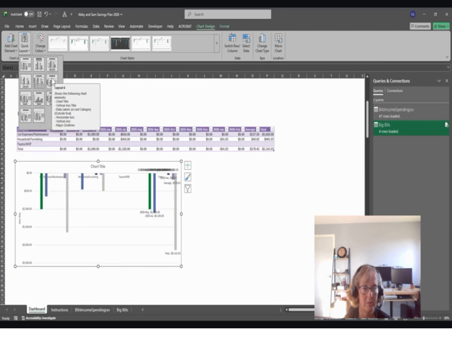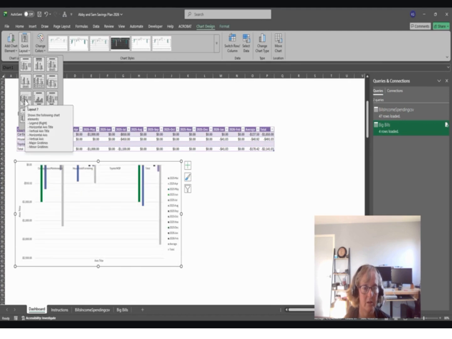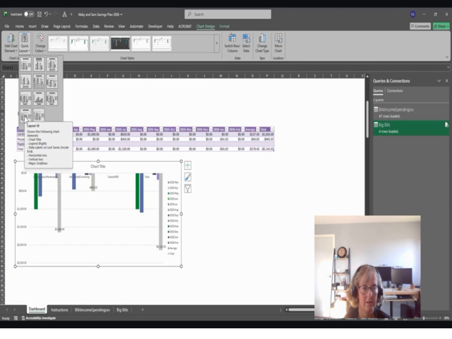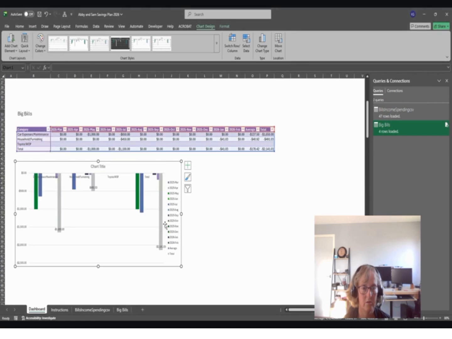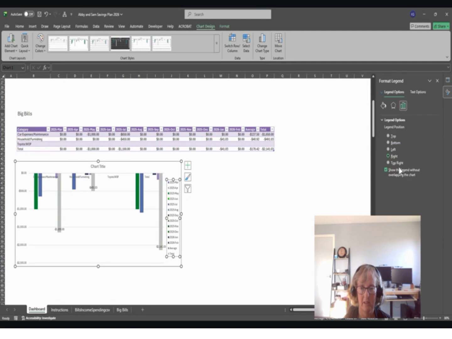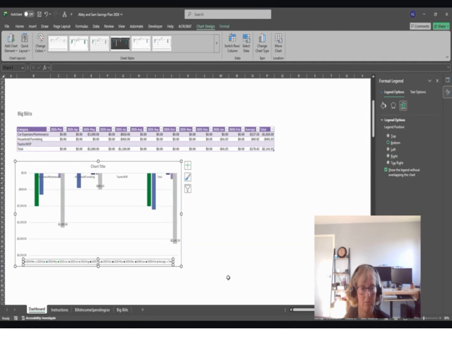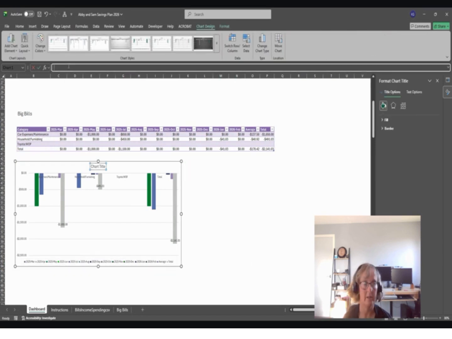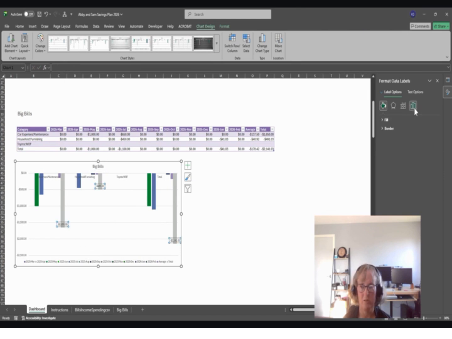That's a bit busy, that's a bit annoying, and you really want that to be down the bottom. Format the legend, and you want it to be at the bottom. And then put your title in, and just put in big bills. And there, and then if your labels are a bit too high, then you might want to move them down to outside end so you can see them.